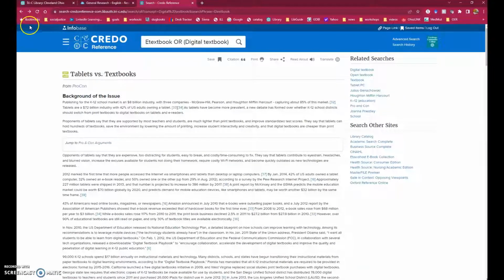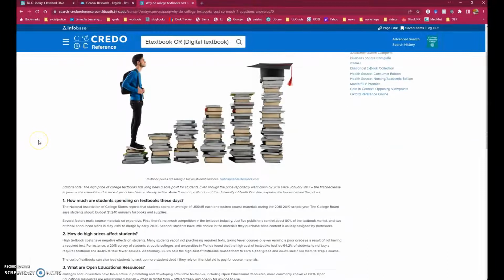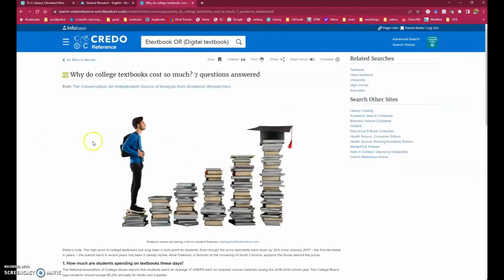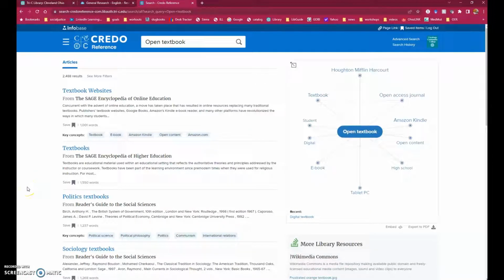So I can go back to the list. So maybe I want to explore, why do college textbooks cost so much? And so then I could look at that entry. All right, so also once you have an entry, you could also look over at related searches. So if I'm interested in open textbooks, maybe my argument is that we should have more free open content, then I could look at that and see all the different places that these come through.